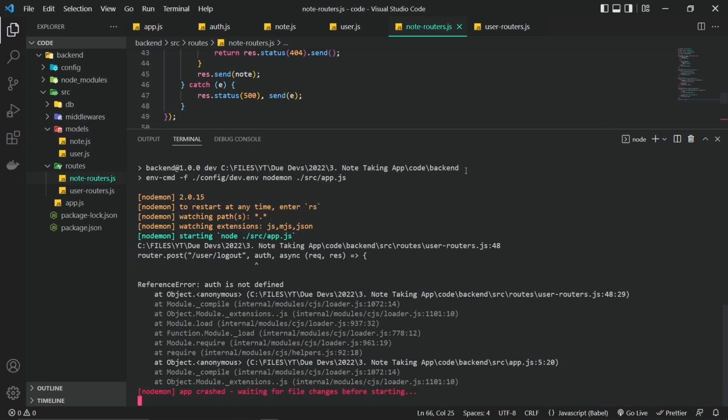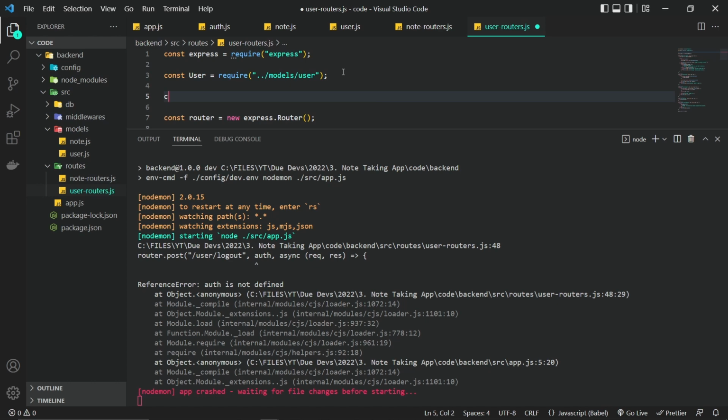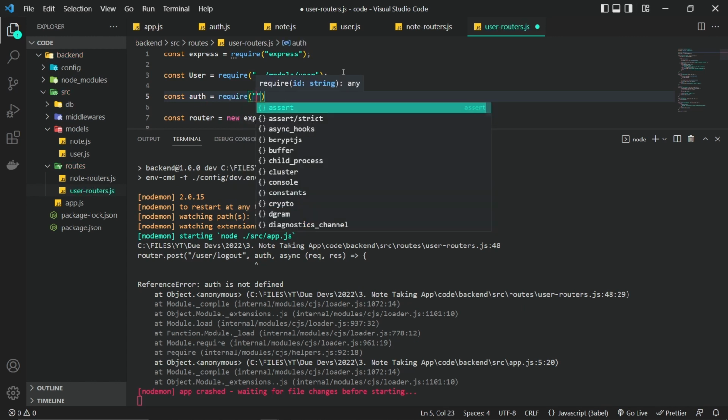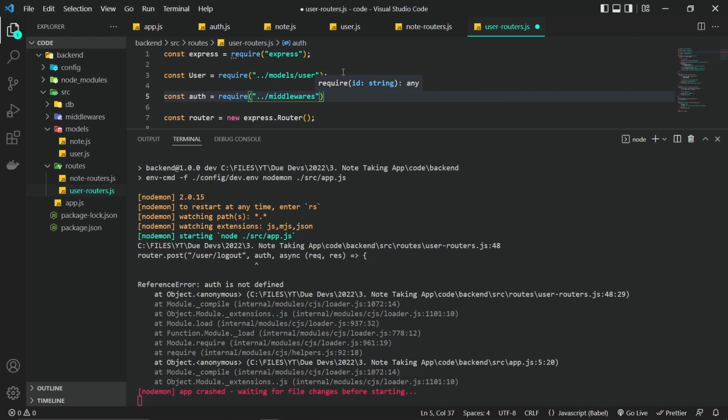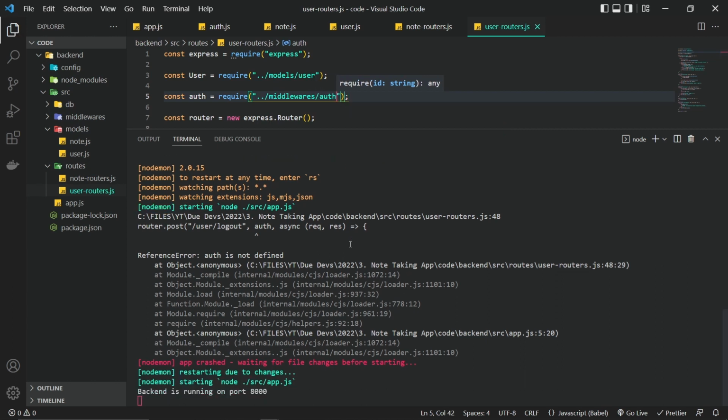And okay, auth is not defined. Where is that? Users logout auth. User router. Have we not? Oh, we have not required the auth middleware, so require, go back a folder, go into middlewares, into auth, save it. Let's just see. Yep, backend is running on port 8000. That is a good sign.